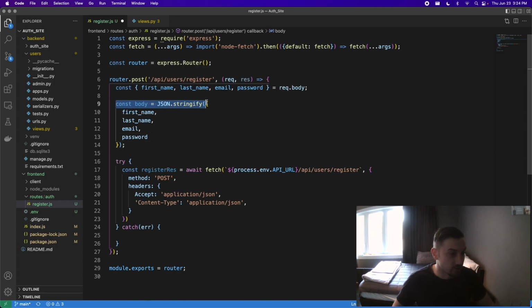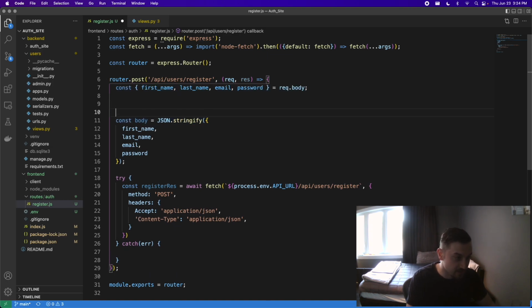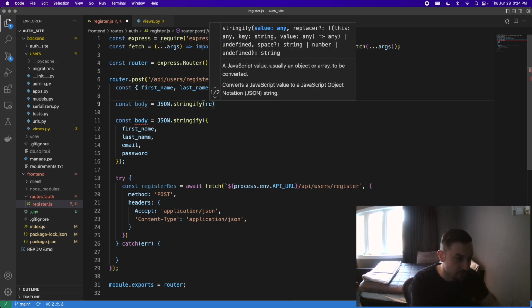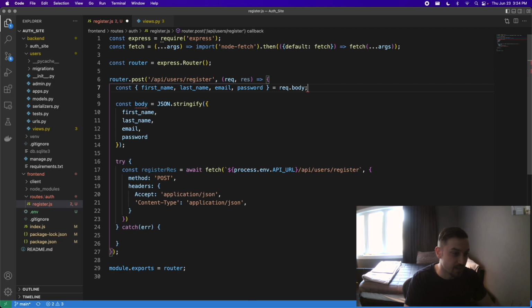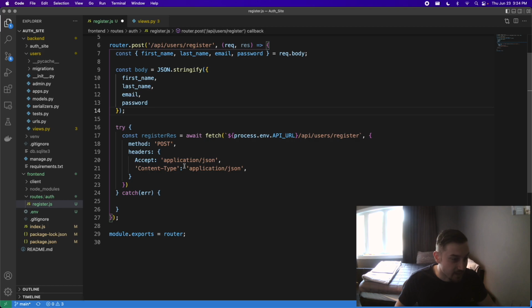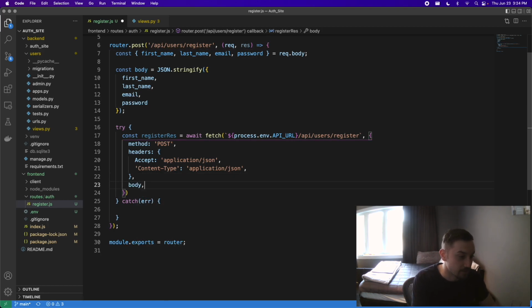Now another thing you could do is you don't even have to do this line here. You could just immediately do something like this. Just JSON stringify request body. That's it. Now, I'm not going to do this just because I think this makes it a little bit more clear what data I'm actually extracting in here and working with. So instead of doing this one line, which would be kind of nice, I'm going to keep it as this just because it makes it a little bit more clear. So that's how I'm going to have it. And then I can just pass along the body. And then this is the equivalent of doing body, but I can just have it like so.